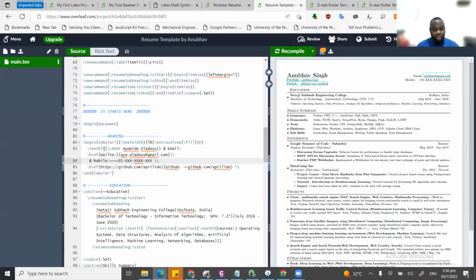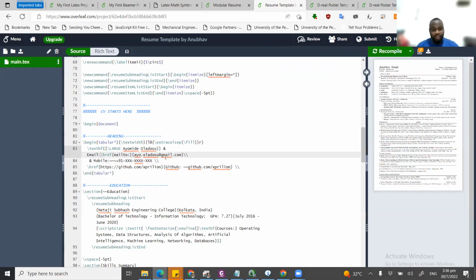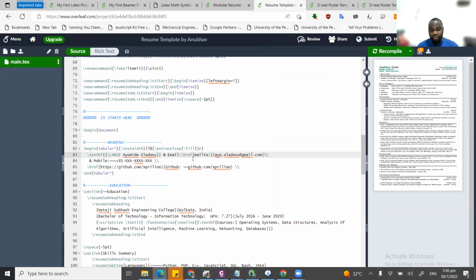To make you understand it, this is what it looks like. I'm going to make this bigger so we can see the name and email. This is very similar to making a table. You can see tabular here. You have the name, then you have the ampersand, that means you have a table with two columns. Then you have email. Then you have the phone number.